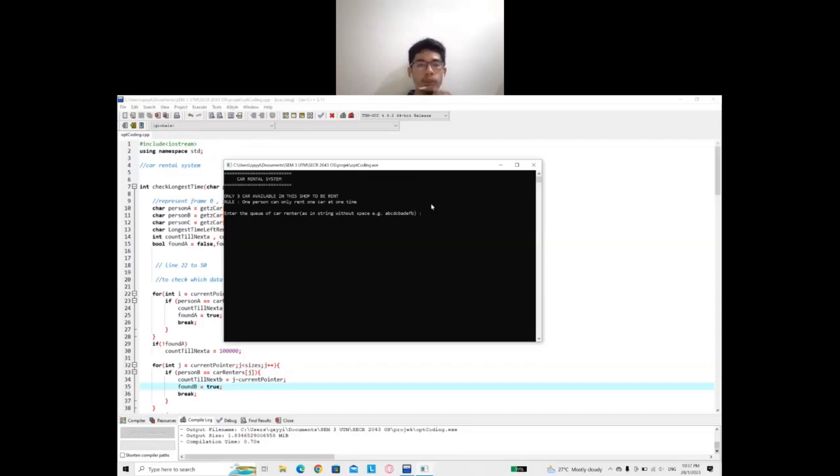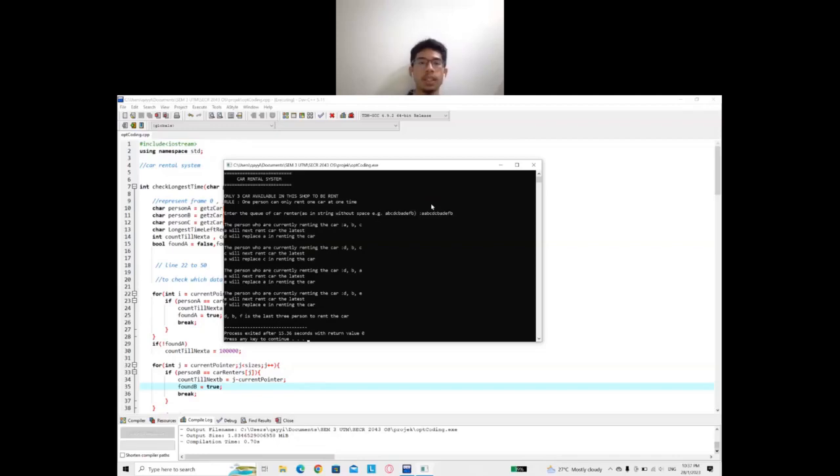The first thing we need to do is to enter a string without any space. I will just enter any random word: C, B, A, D, E, F, P. Okay. The first three that get to rent the car are person A, person B, and person C. Even though there is a duplication of the letter A here, the system already detected the duplication and therefore will not allow any duplication inside our frame.